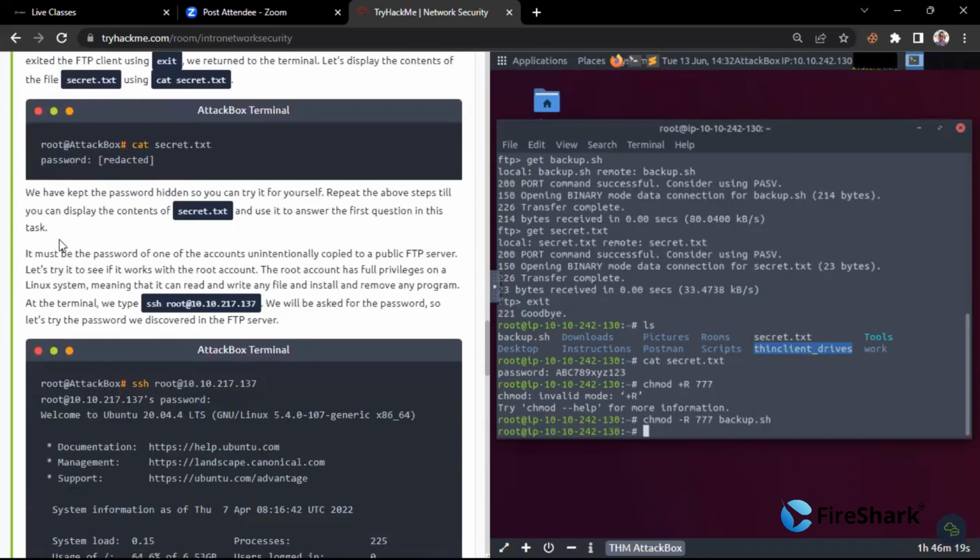So it must be the password of one of the accounts unintentionally copied to a public FTP server. Let's try to see if it works with the root account. The root account has full privilege on our Linux system, meaning that it can read and write any file and install and remove any program. At the terminal, we type ssh root@ then the IP address, and we will be asked for the password. Let's try the password we discovered in the FTP server.